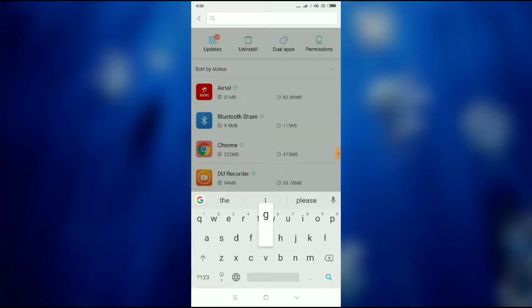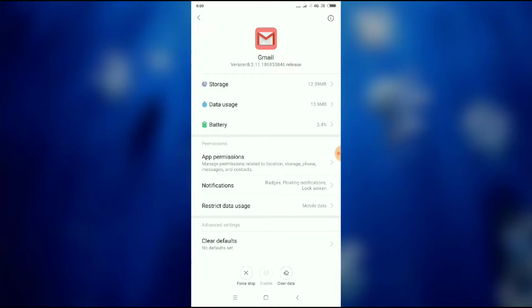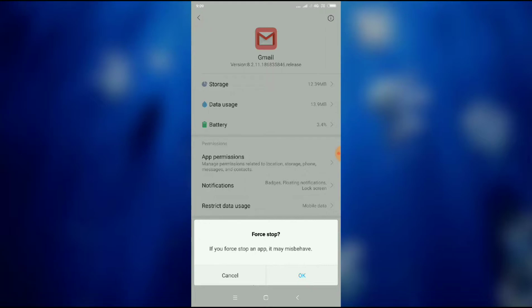Just search for Gmail. Here it is. Click on Gmail, and then you can see here the force stop button. Click on the force stop button and then press OK.